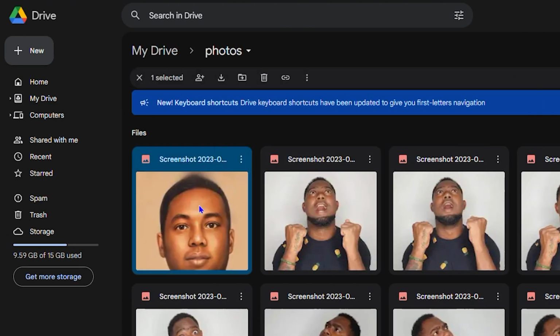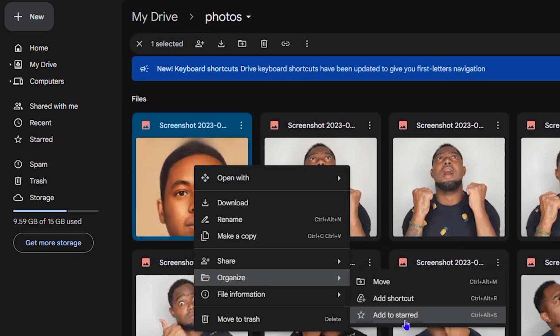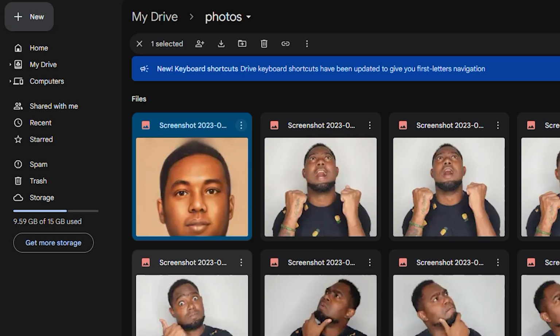All I have to do is right click on it and then hover over organize, and I have the option that says add to starred. So if I click on this, it will be moved to my starred.